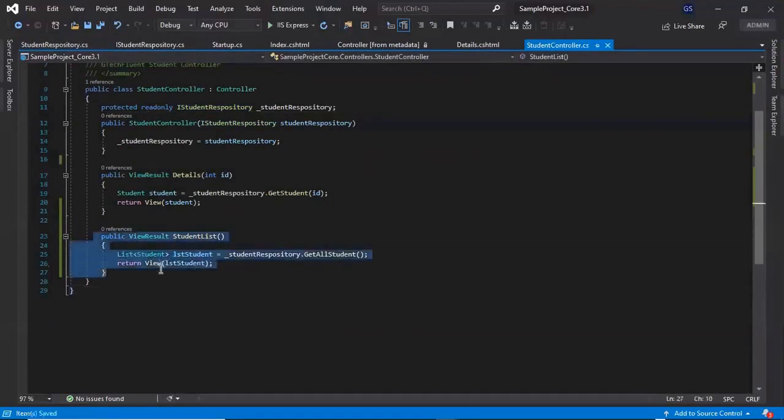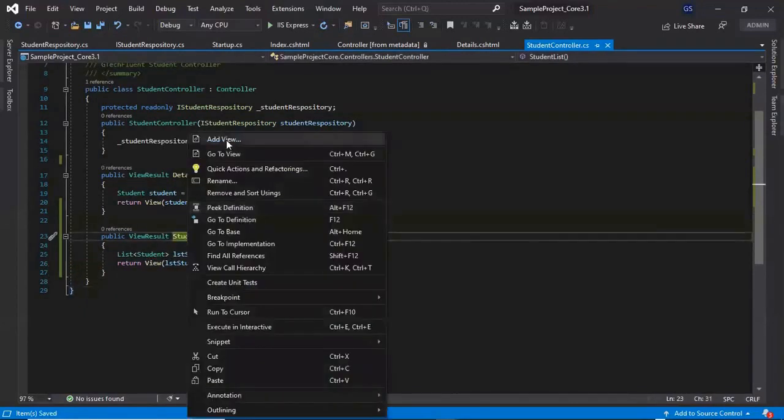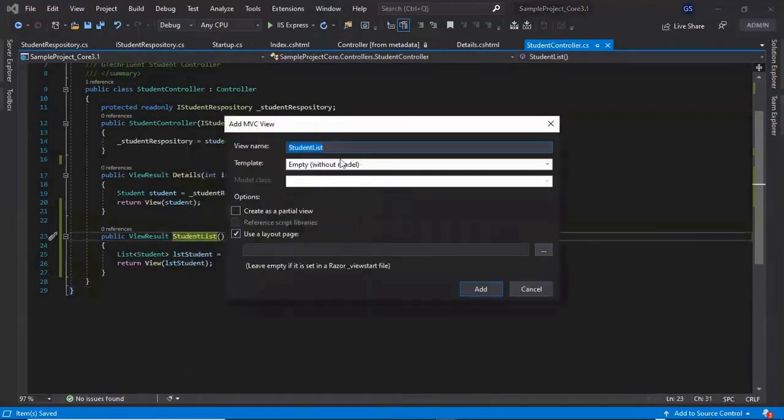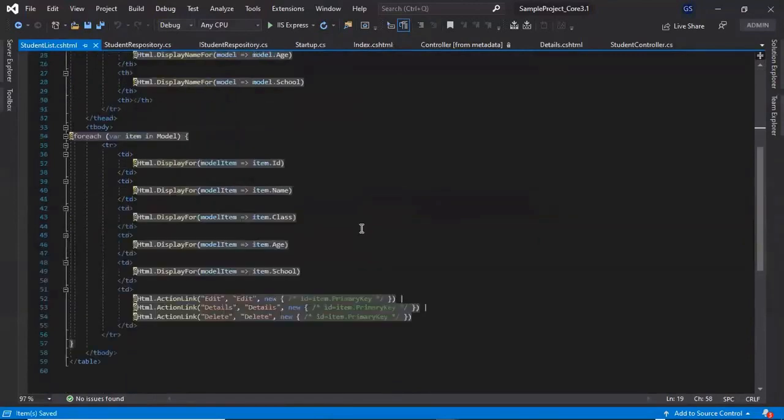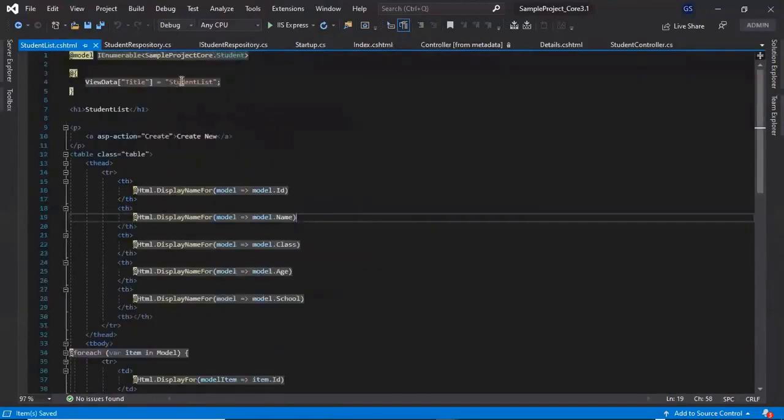Now we have created the action, so we need to create the view. Let's right click on the action, add view. Here you need to select the template as List. In the model class, you need to select the Student class as the model class. Once we select the Student class, that view is created as a strongly typed view. So this is the view created by MVC for us to display the list.